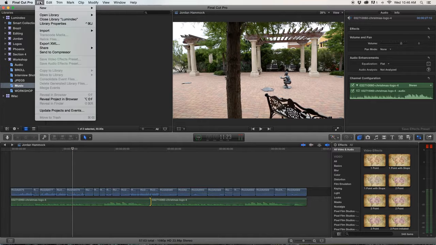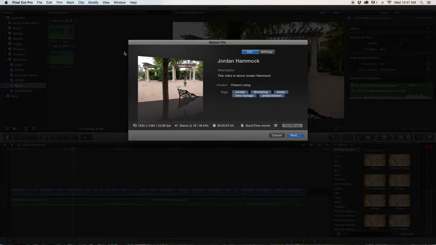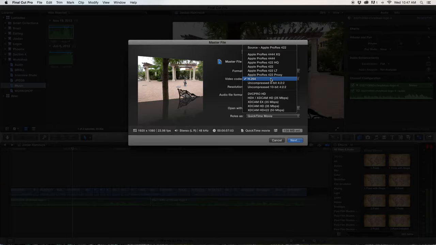So if I go up here to File, Share, I'm going to name this Jordan's Hammock. Now there's lots of different codecs. The best codec that we use is H.264. It is the different ways that it compresses the video to turn it into one solid file.